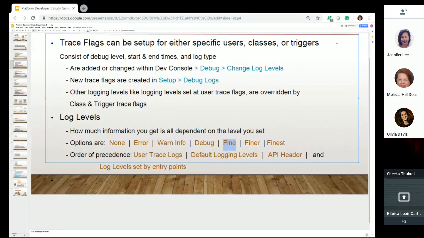And then order of precedence. The order of precedence is user trace logs, default logging levels, API header, and then last we have the log levels set by entry points.